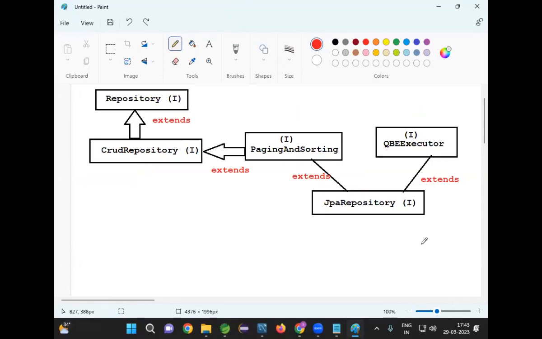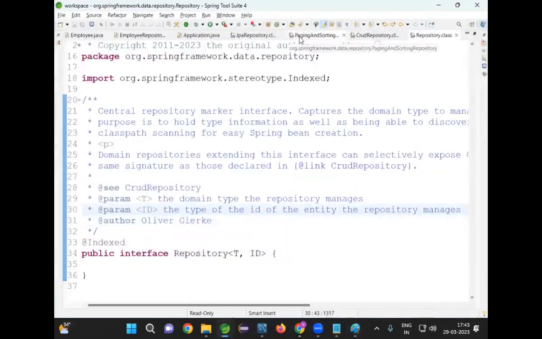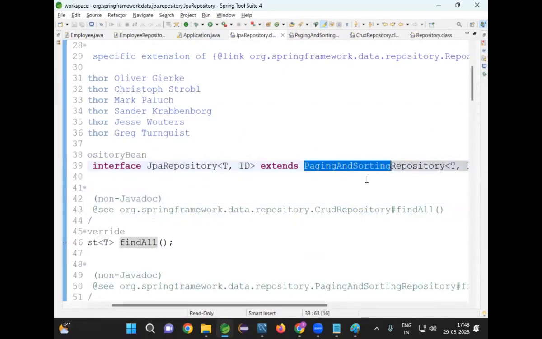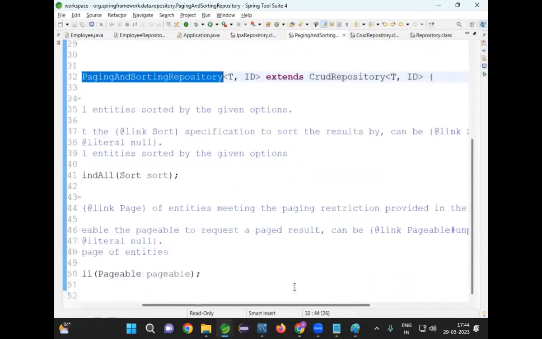Now here, let me go for JPA repository first. It is extending from paging and sorting. If you want to perform pagination and sorting, then you have to use the methods which are available in the paging and sorting repository. Go inside this interface and check the method.